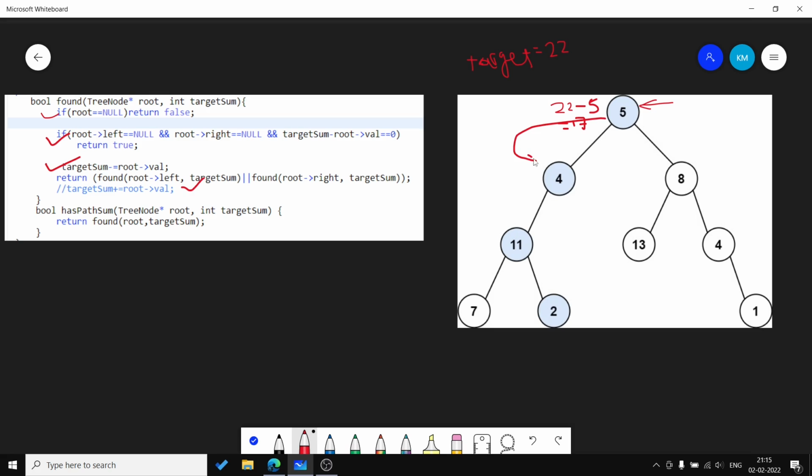We call the left side, and the current target sum is 17. Now we check if root is null. The root is not null. We check if it is a leaf node, but this is not a leaf node, so we subtract the root value from the target sum, meaning 17 minus 4 is equal to 13, and call the left side function. So we have called this left side and the current target sum is 13.